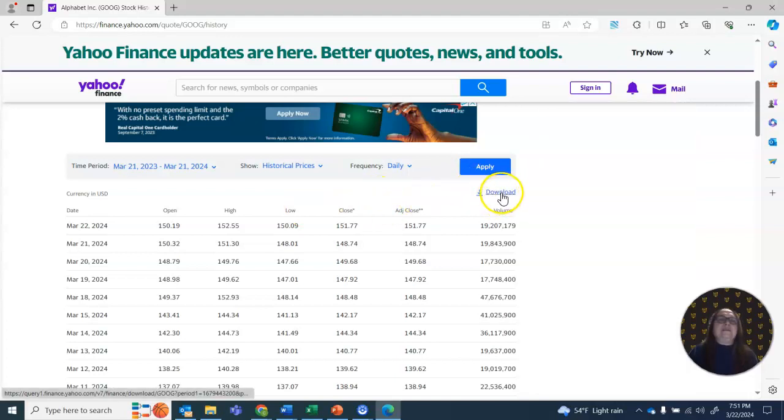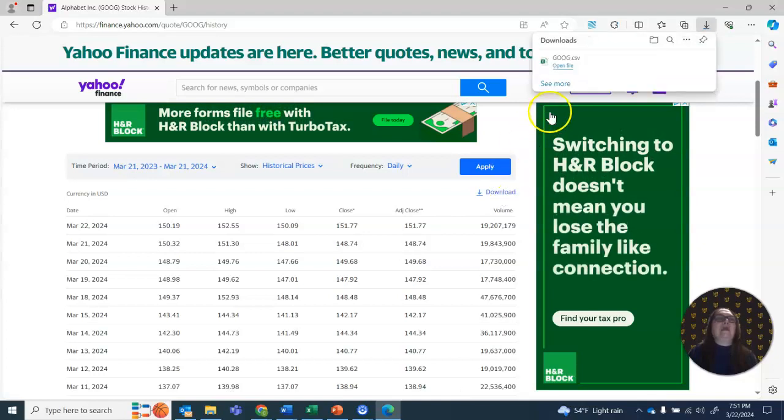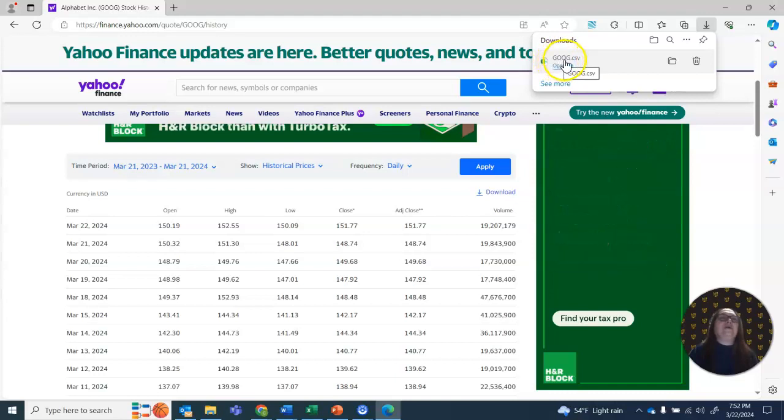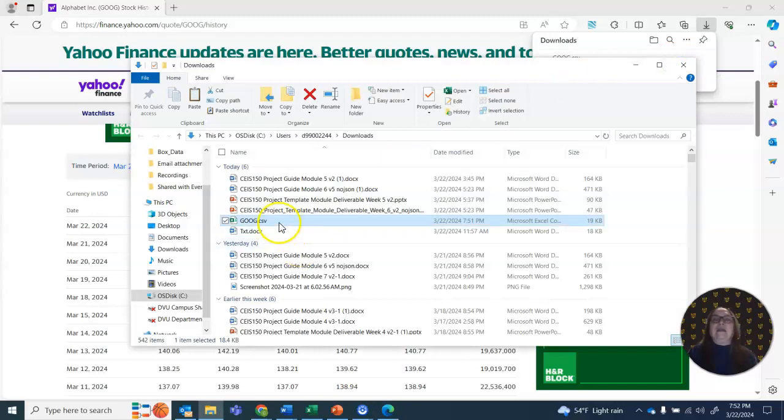And then here you will see download. So we're going to click on download. And we'll get this file. Notice it's GOOG.CSV. I need to take this file and I'm going to have to upload it to my Replit account. All right, so I have to know where this file is, and mine is in my downloads folder right here. So make sure you know exactly where it's at, so when we get ready to upload it, you can find it.